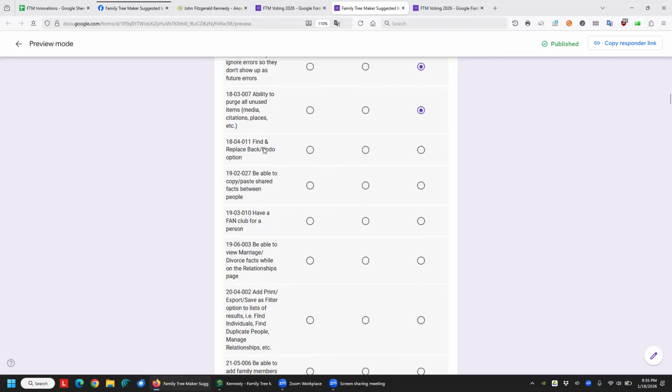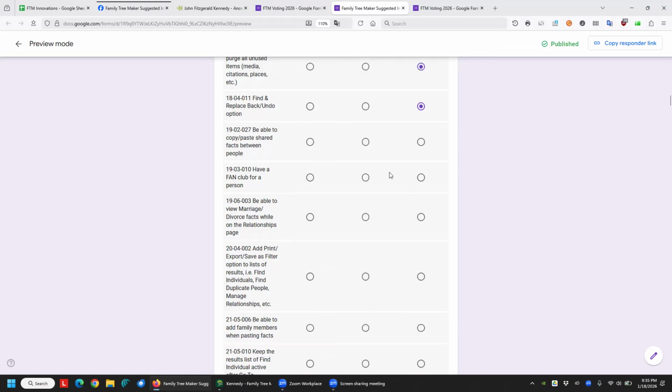Using find and replace, add a back and undo option. Because when you do find and replace, looking for stuff, you may not want them all to go at once, but you might get a little click happy and go past one, and you've got no way of going back without restarting all over again. Be able to copy and paste shared facts between people. You can copy individual facts between people, but not shared facts. Shared fact is like marriage, divorce, stuff like that.